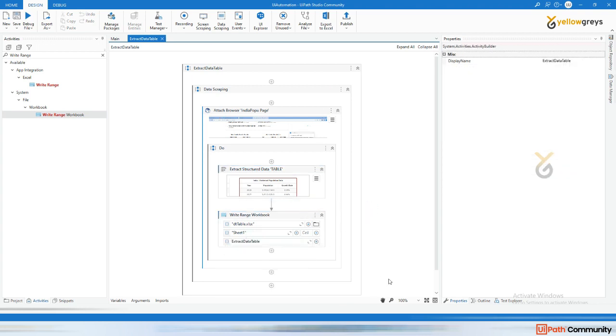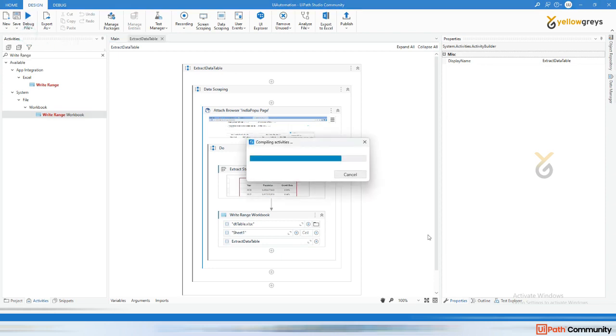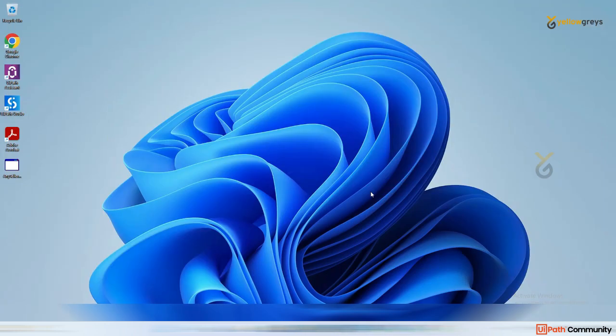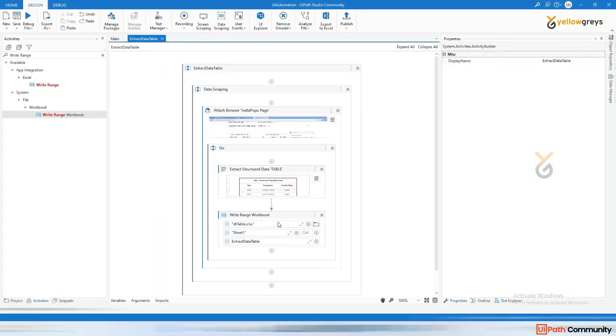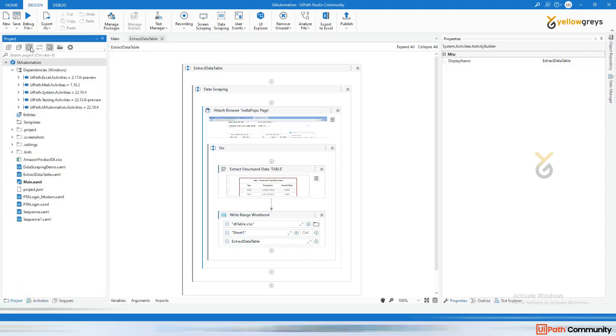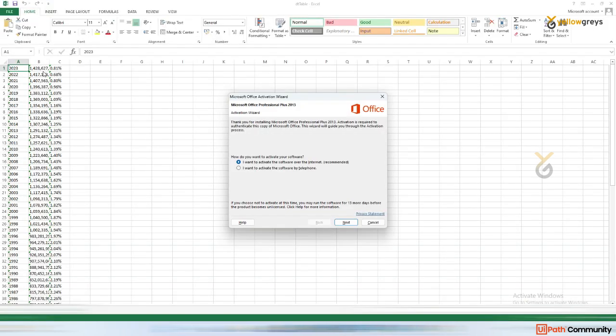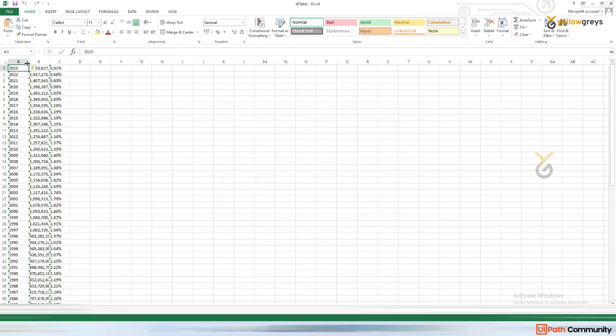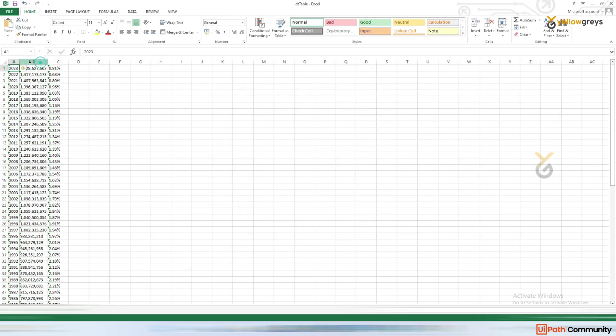Now I have a website here and I have Studio here, and let's run this workflow. Click on run file. So it's extracted, the entire thing is done. Let's see the result in the project panel. Refresh and go to the DT table. So see here, you can see the year, population and the growth rate.